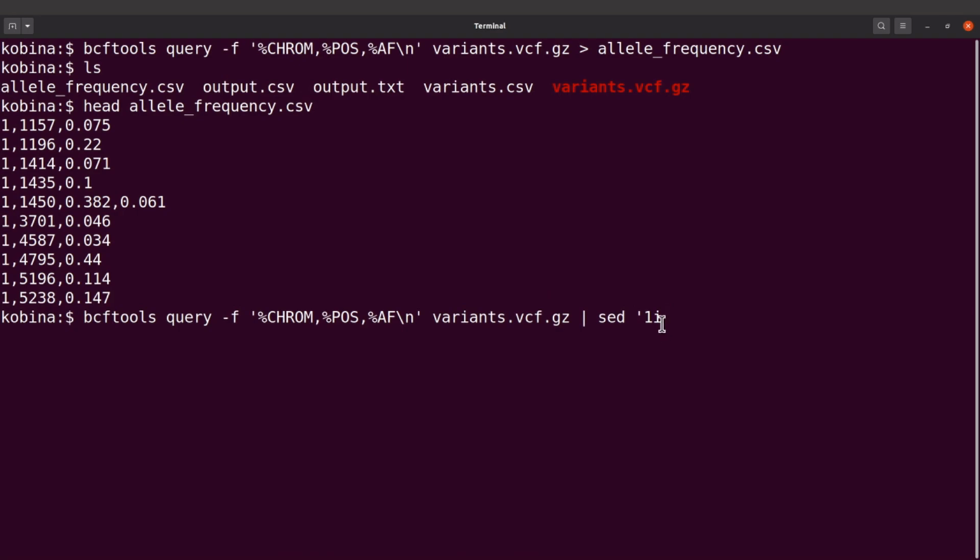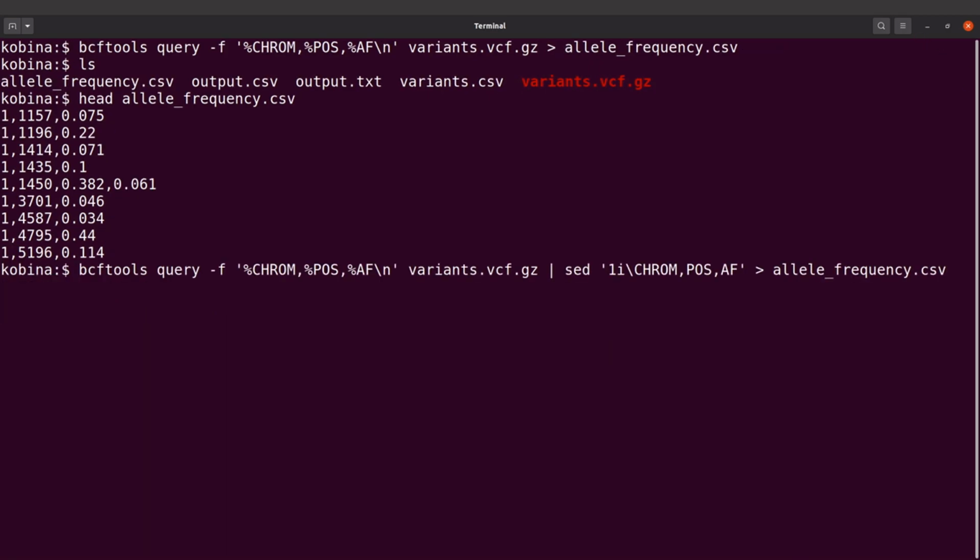So this sed tool can be used to process text. Okay, so this time what we are doing is that we are adding an entry to the first line. This is what the 1i means. So let's add that information. So we add slash and we say chrom, comma, pos, comma, AF. Then we close it. Then we can redirect to allele_frequency.csv. Okay, so this is how it's going to be done. So this becomes the final command. So let's run this.